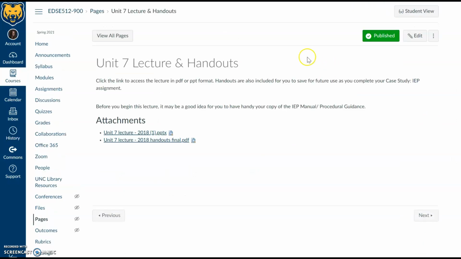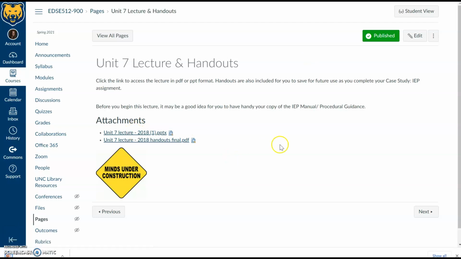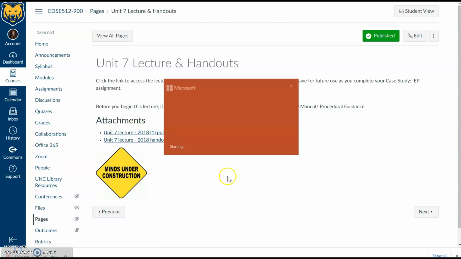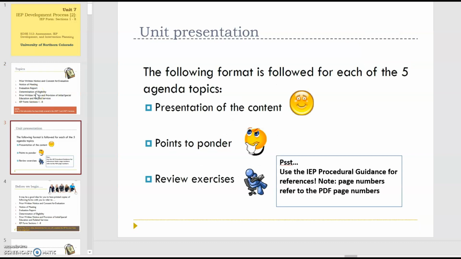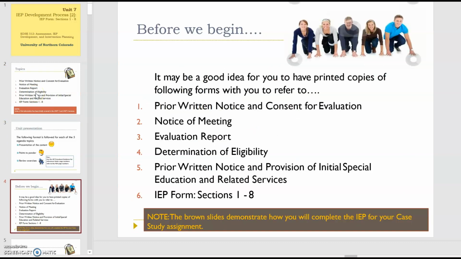So we'll also be looking at the consideration of special factors in this unit. And the Unit 7 lecture is provided to you here as a PowerPoint. This is just going to focus on continued development of the IEP.